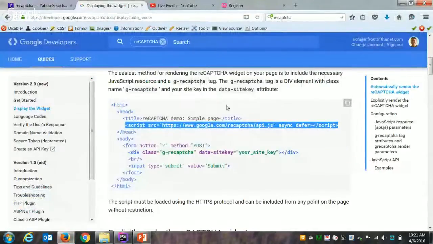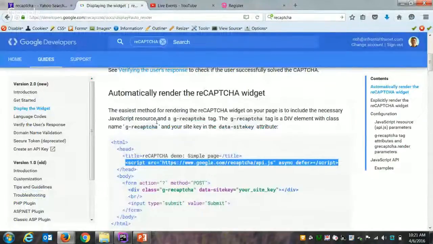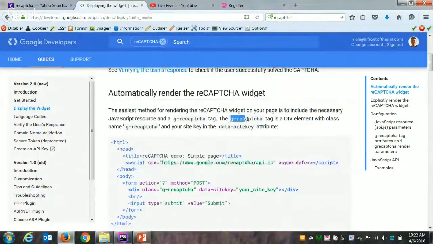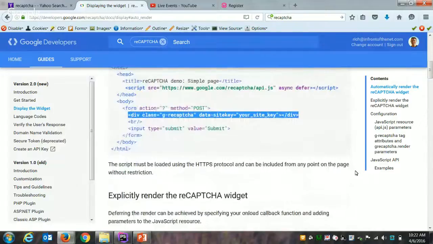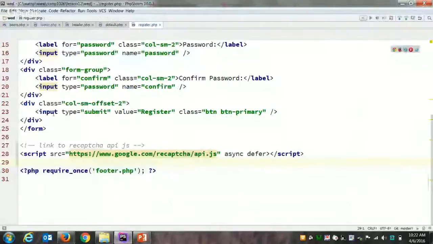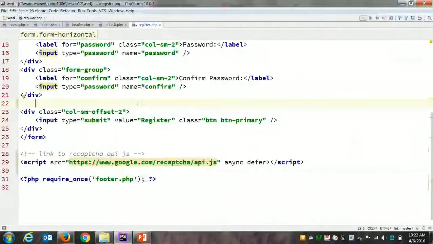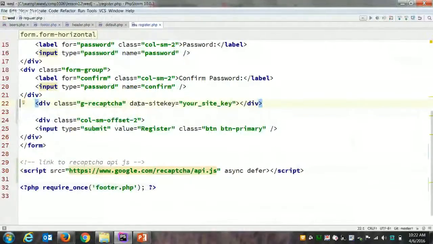The second thing, it tells us we need a div with a class of g-recaptcha. And then we have to put in our site key. So I'm going to copy this div with a class of g-recaptcha. Let's copy that. And we'll paste that into our form where you said it should go, below the confirm password div, but above the button. So I'll just put in the Recaptcha right here.